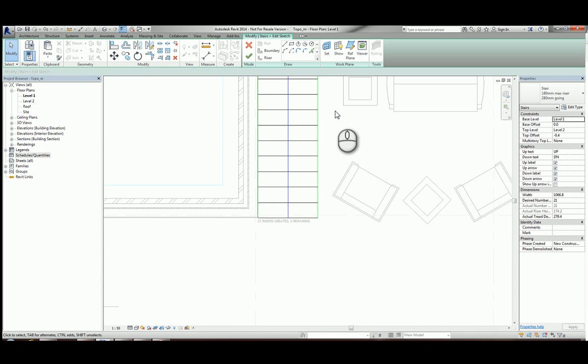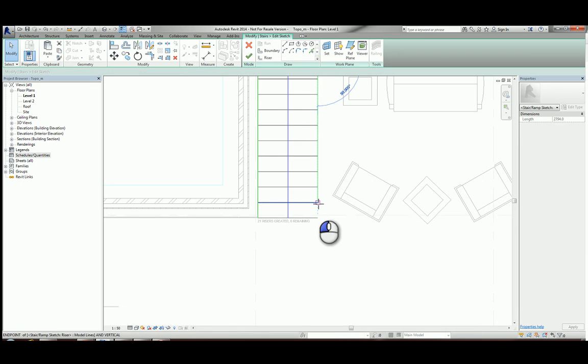Now, as we know, the stairs are made up of both boundary lines and riser lines. The riser lines being the black lines and the boundary lines being the green lines. What I'm going to do is select my riser line, boundary line, and drag it backwards to there.